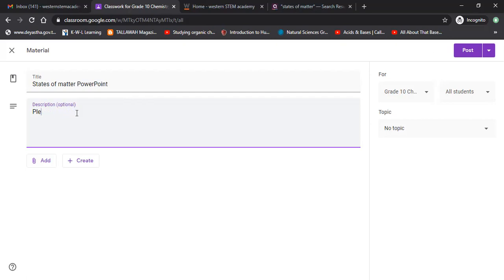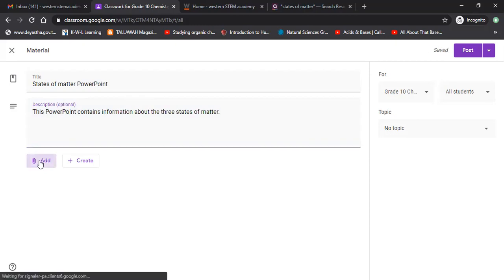So the description, you can tell them what it's about. So we'll go, this PowerPoint contains information about the 3 states of matter. So the students know what the PowerPoint is about. And then we can go on add. If it's a Google Drive, you can add it. If it's a link that you want to do, you can add it. If it's a file, you can add that. Or if it's a YouTube link, you can add that.